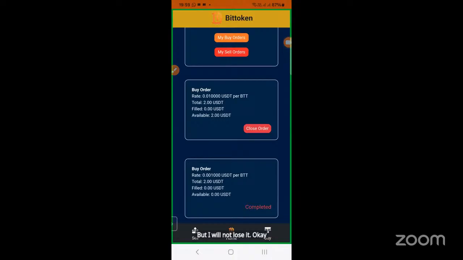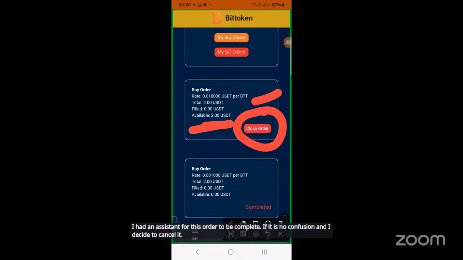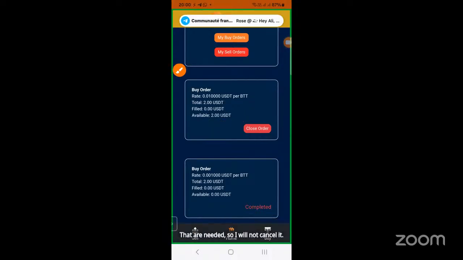I want those that want to sell to me. I said I want to buy at a rate of 0.1 per BTT, and for the amount of token that I will get, I'm supposed to pay only $2. And this $2 is being held by the system for this order to be complete. If it is not completed and I decide to cancel it, the $2 will go and add to my USDT balance, which is $21, and I'll now have 23. But I need it, so I will not cancel it. So I'm leaving it there.